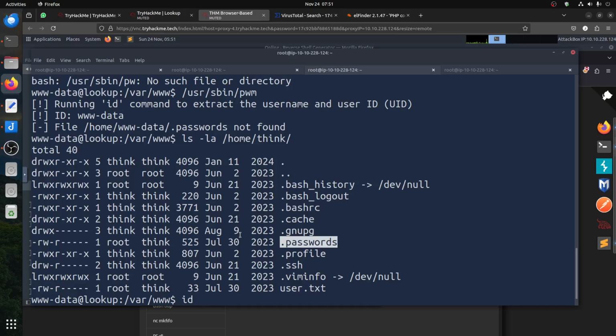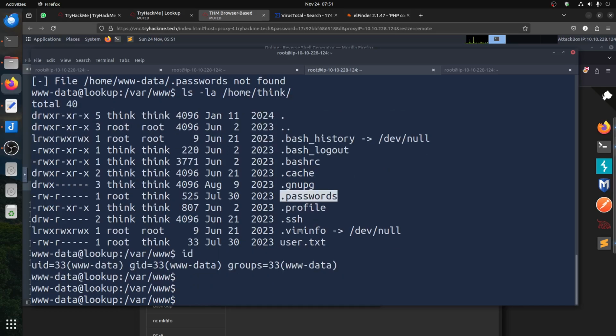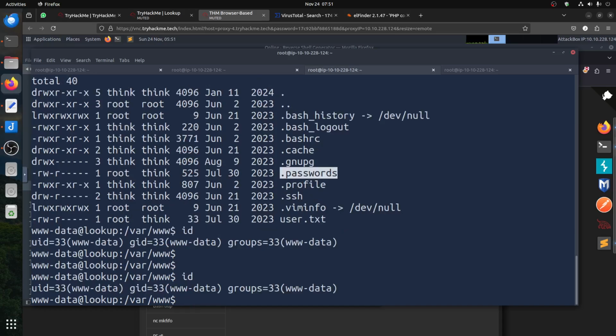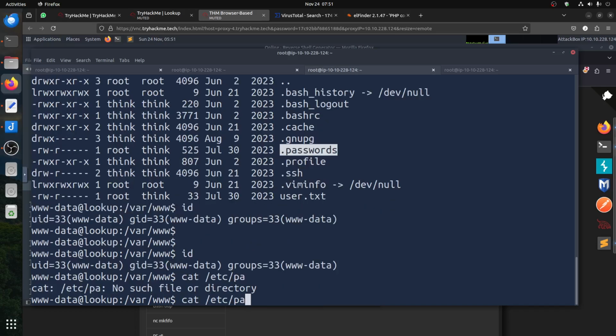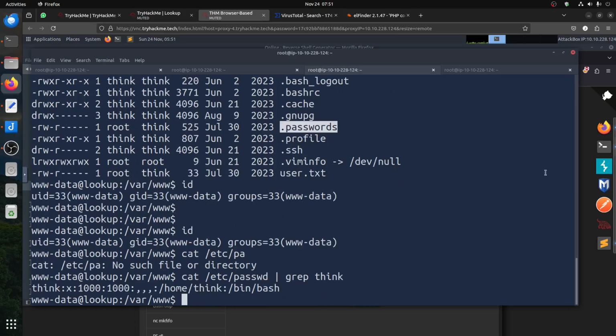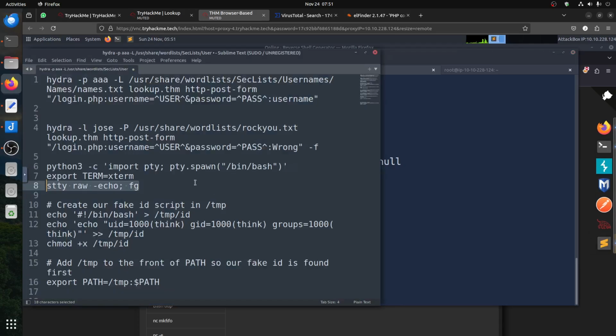Here we basically use what they call the path vulnerability, the path things. We need to replace the ID and create our own ID. This is ID 33, www-data. If we cat etc passwd and grep think, it is 1000. So we can create our own ID file, for example fake ID in a temporary folder. For example, it's a bash script.